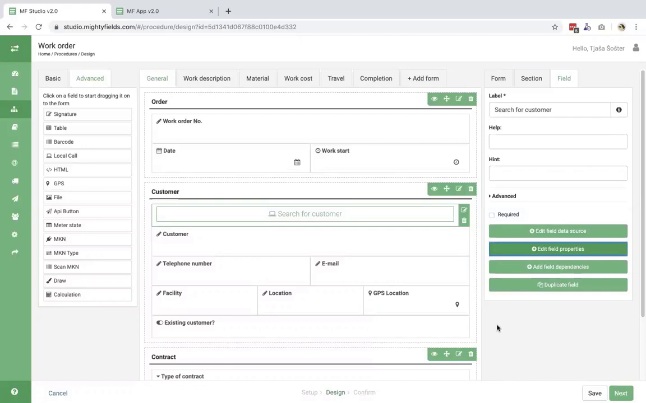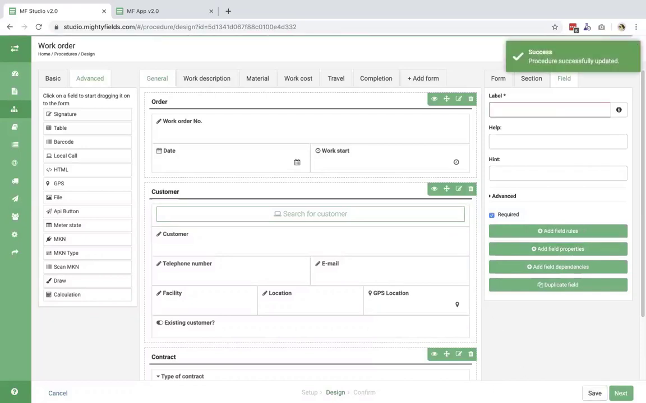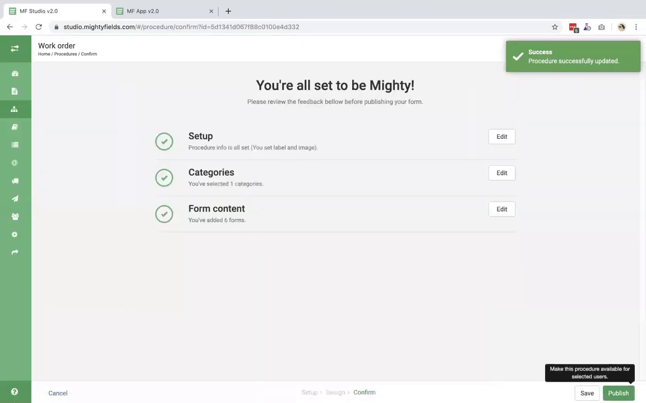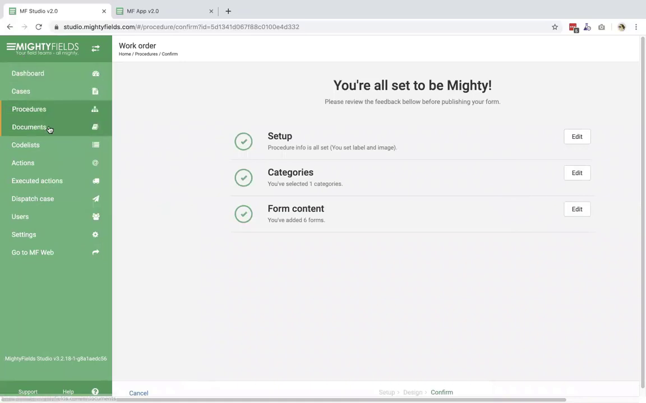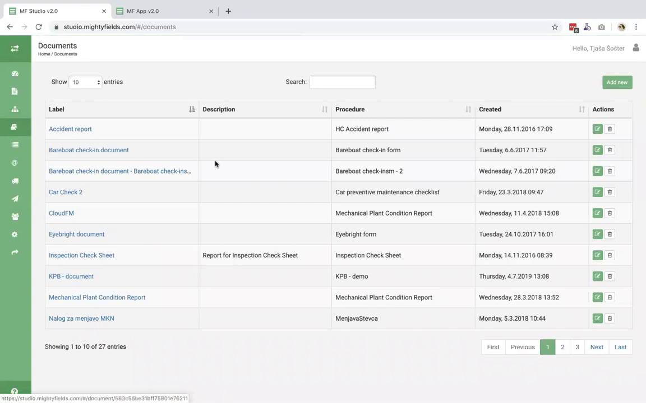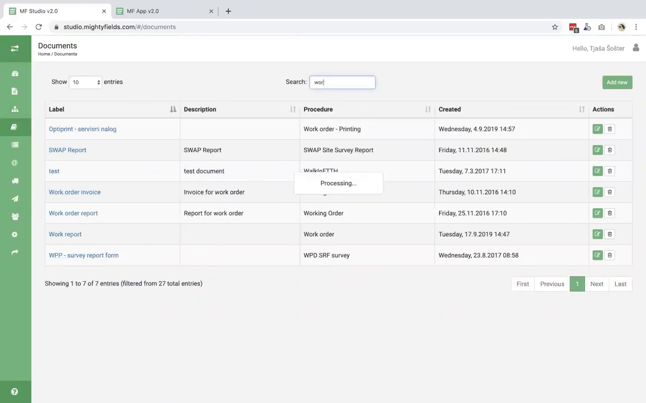So we save the changes and we go to the next step, and we have to publish the form so that the changed form will be available to all the users to collect data on the field. So after the data is collected, it has to come to a report. So you can create a report under the documents, and the documents work this way.